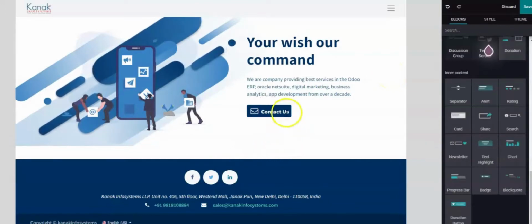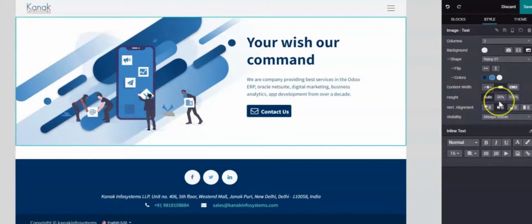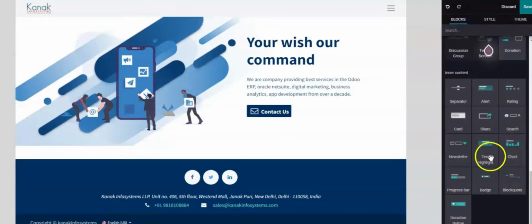Now if you want to add some link to this contact us, you'll simply highlight it, and you'll simply go to the link insertion, and you can highlight anything you want. Like if I want to highlight any link, I'll be going with www.kanakinfosystem.com/contact us, right? As the link has been added, next block should be there.